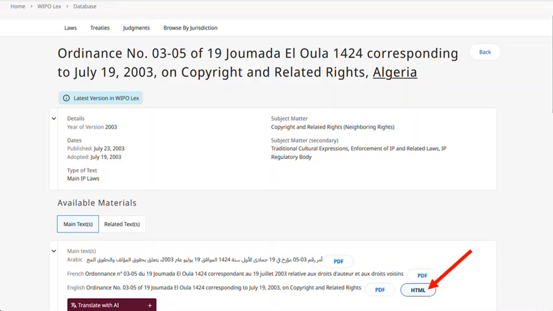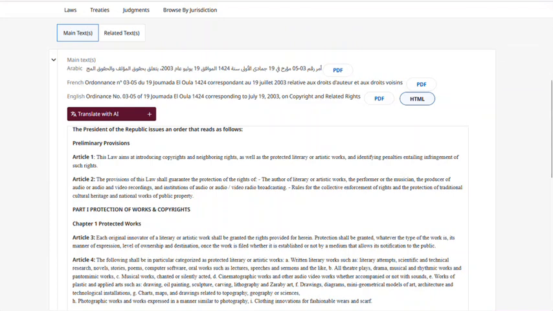In addition to the official Arabic version of this law, there are versions in French, which is often used in Algeria for business, and English. The English offers a choice of PDF and an HTML version. And here we see the content of the Algerian copyright law in English. Some of the more recent laws appear only in the vernacular, but with a Translate with AI button next to the HTML version, allowing for quick translation into whatever language is needed.